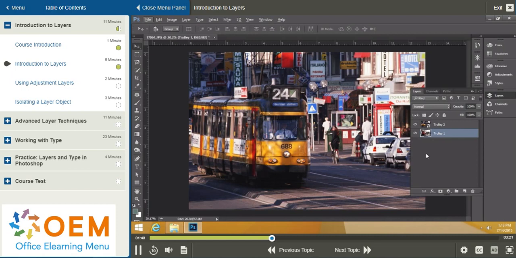Once you start working with Photoshop, you're going to find you're going to be adding an awful lot of layers, and the more layers you add, the more complicated it becomes in terms of editing your image. And so it really helps to name your layers when you create them, just to make sure you know what they're called. Some layers, like text layers, are named automatically, and that helps too.